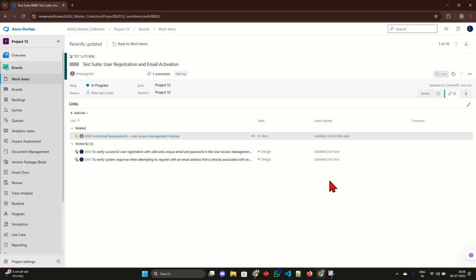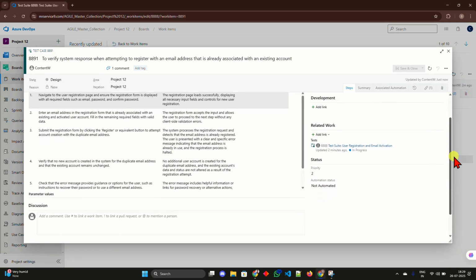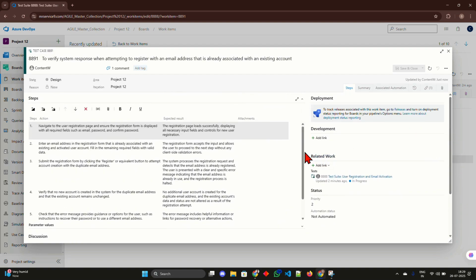This leads to better test coverage, reduced manual effort, and improved collaboration between QA, product, and development teams, all within Azure DevOps. If you're ready to turn static documents into executable validation flows, try Copilot for DevOps in Azure DevOps and discover how AI-powered requirement generation can transform your testing strategy.